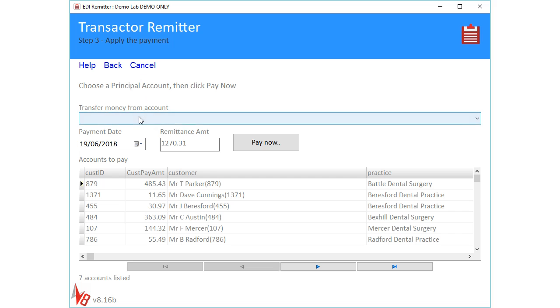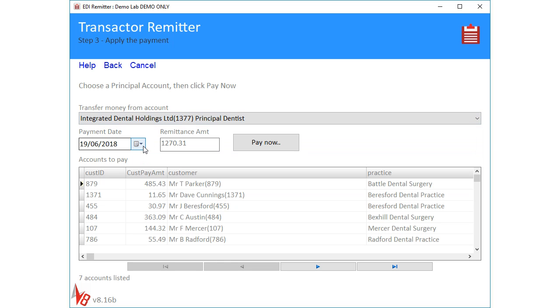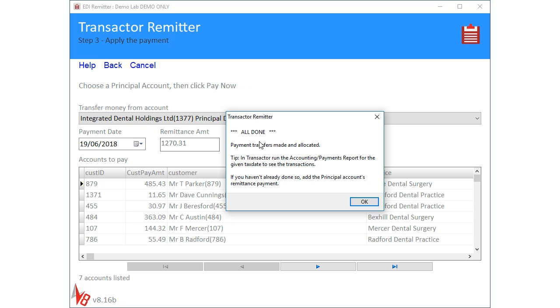Choose the account that will receive the full bulk payment. Credit will be transferred from this account to the customer accounts listed in the bottom half of the screen. Set the date the money was received, then click Pay Now. You will need to add a full payment amount to the principal account within Transactor.